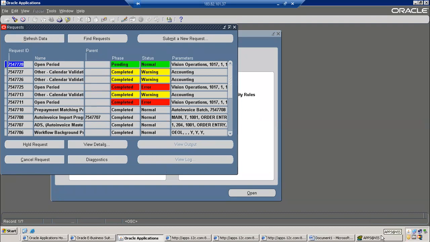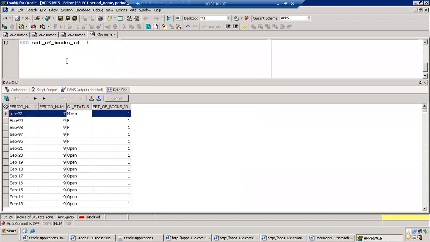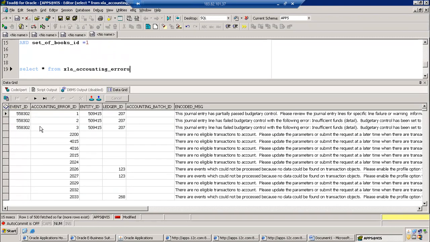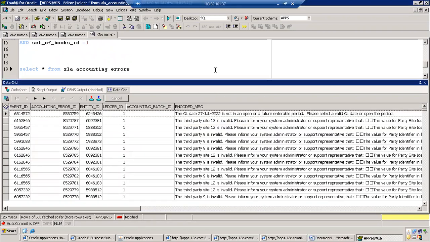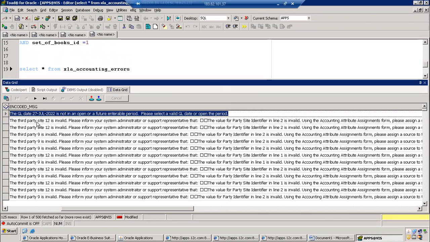Actually, accounting errors we can see in a table here, XLA accounting errors. So what went wrong? It's clearly stated here. See, the GL date 27 July is not in an open or future enterable period. Please select a valid GL date or open the period. So that's what we are doing here now.